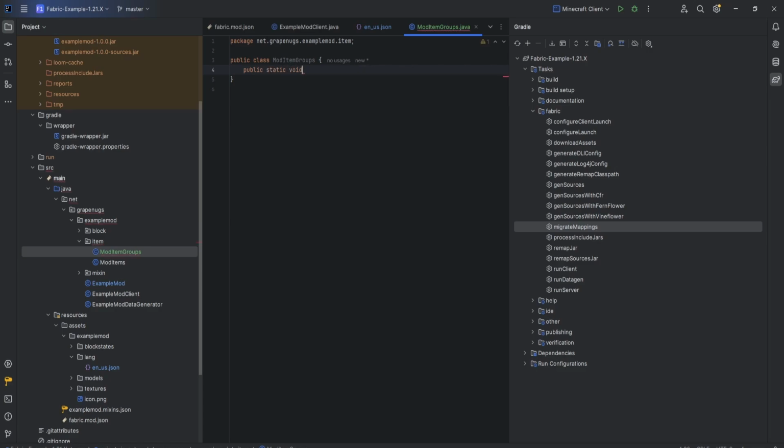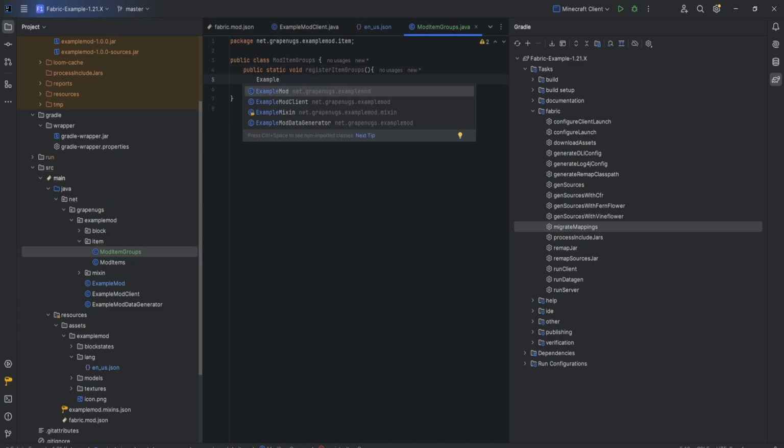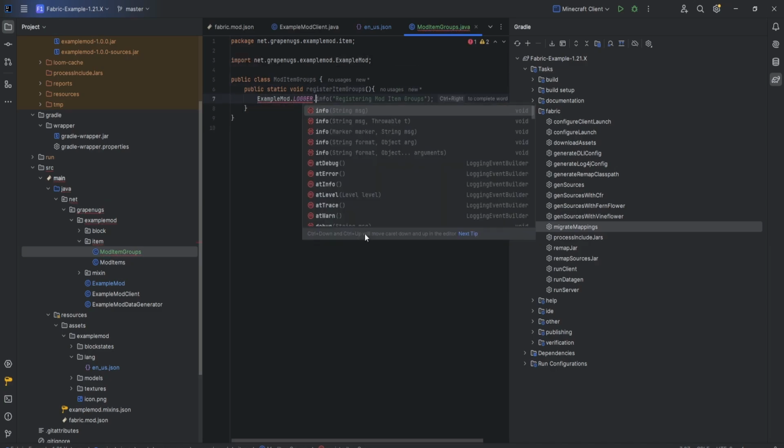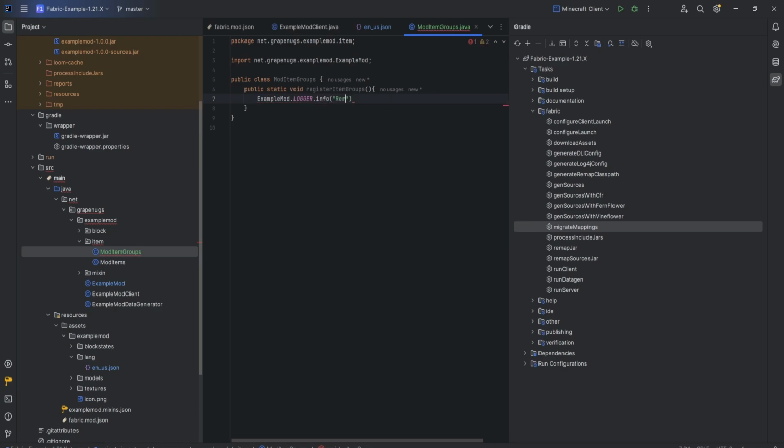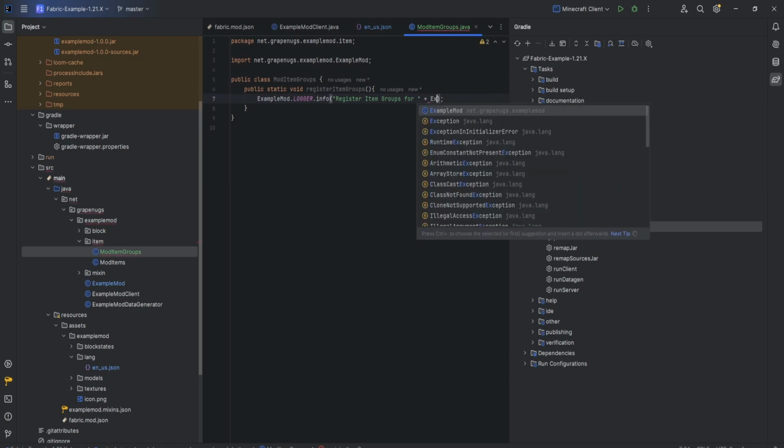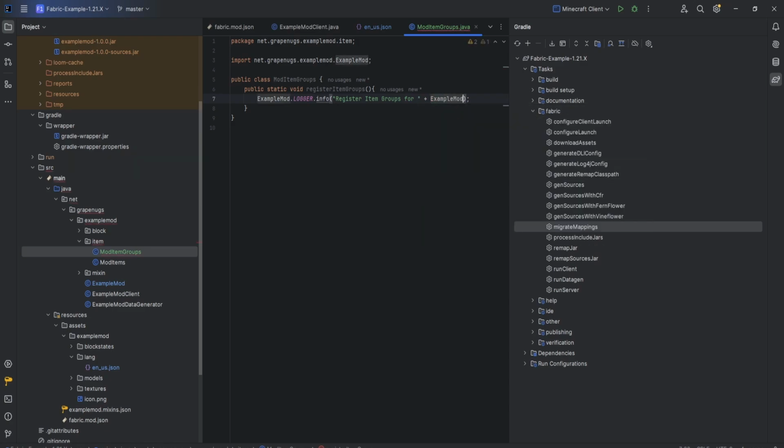Now inside this class, it's going to be very important that we add right down here a public static void register item groups method right here. And then inside here, ExampleMod.logger.info. And we're just going to say "registering item groups for" plus ExampleMod.modID, which we'll see right here. Boom.